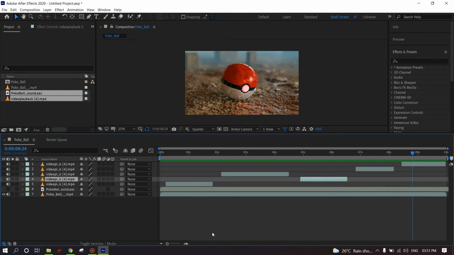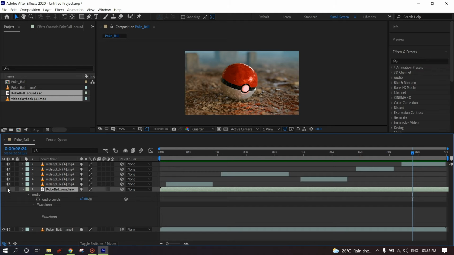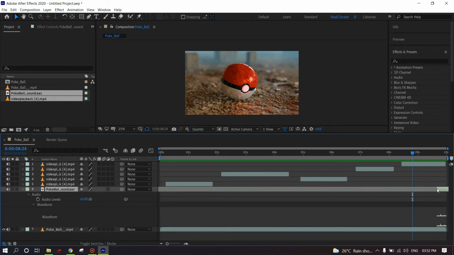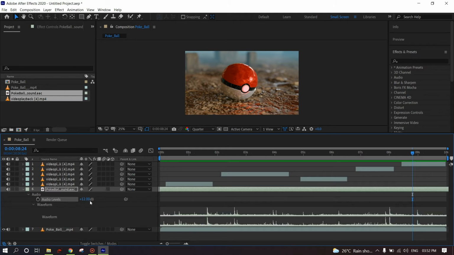And now for the hitting of the rock sound, click on the sound icon to make the sound visible. Click and drag the layer to where the sound starts. And in the audio levels, you can click and drag to the right to increase the sound. And if you play this, this is how it will sound.